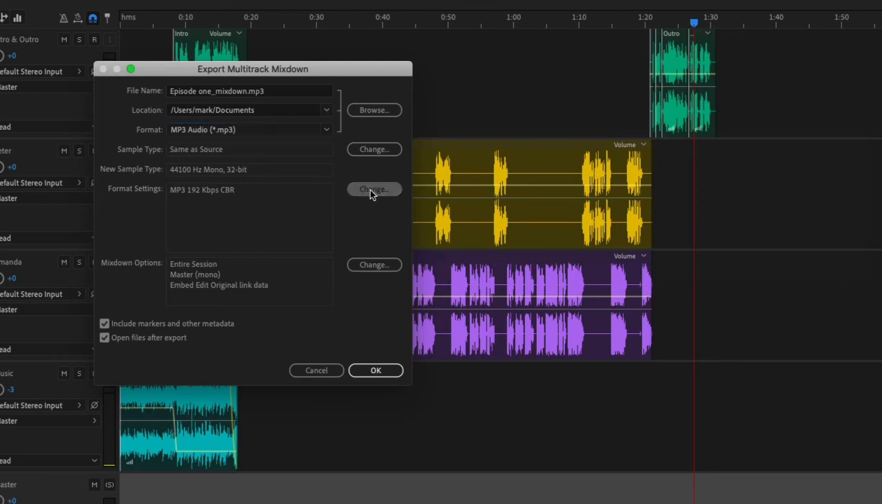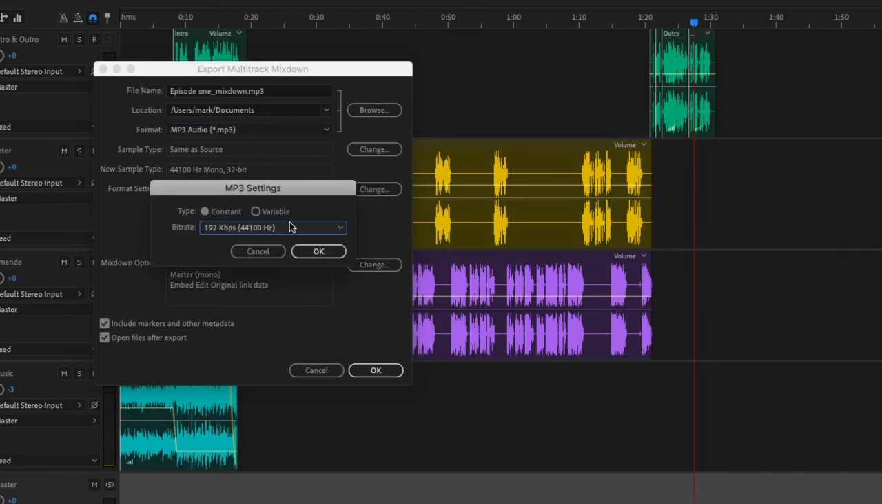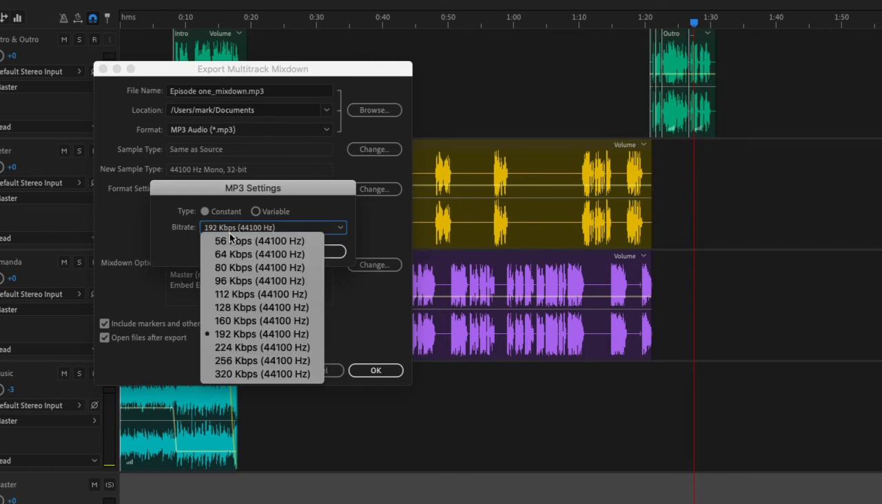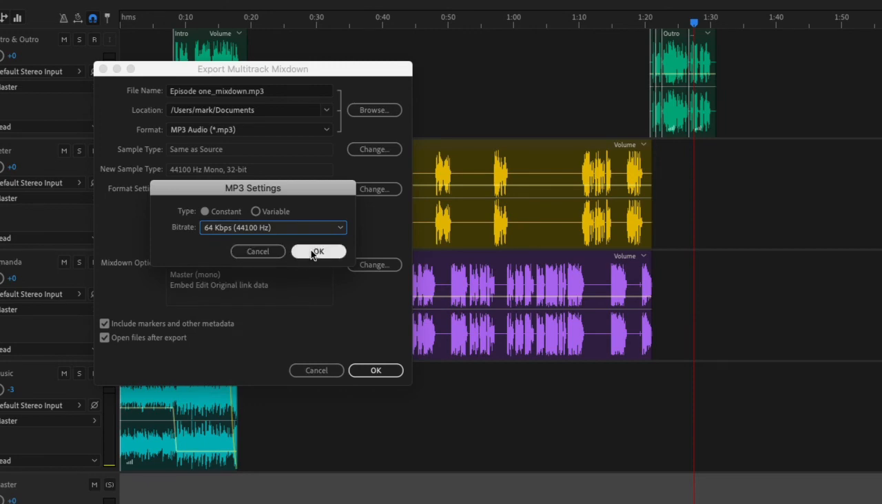And then go to Change, and by default these will be slightly different. So you want to make sure that Constant is set here for the type, because if you go for variable bitrate, that can mess up some audio players. So it's best to stick with a constant bitrate. And then in our case, we want 64 kilobits per second. So OK to that.